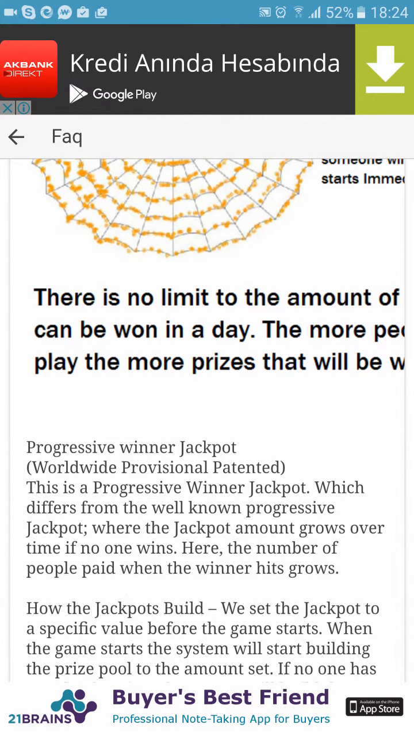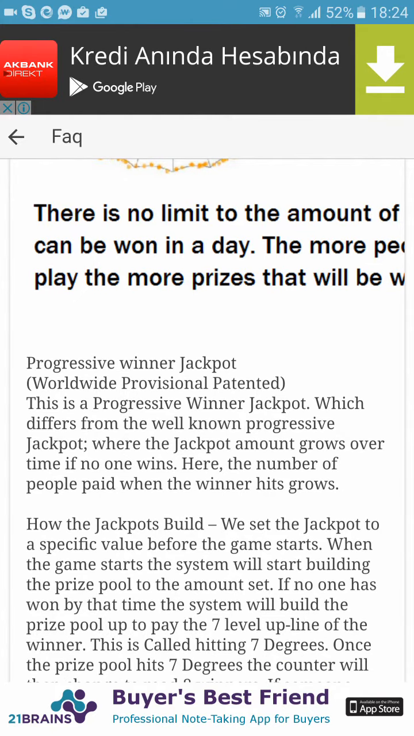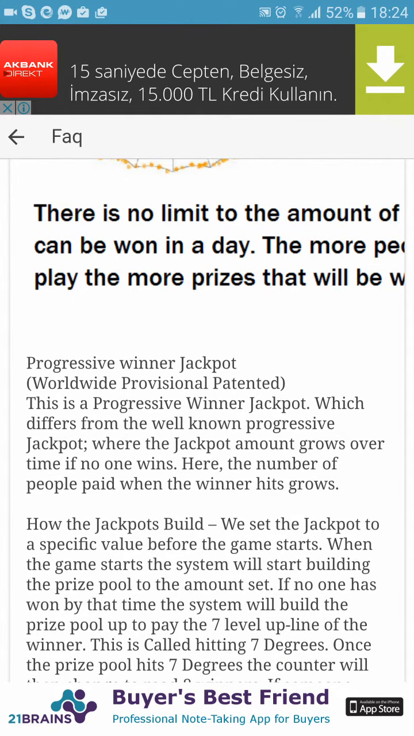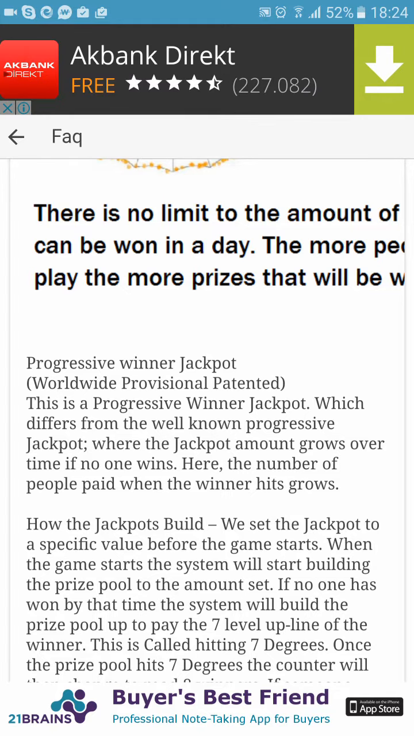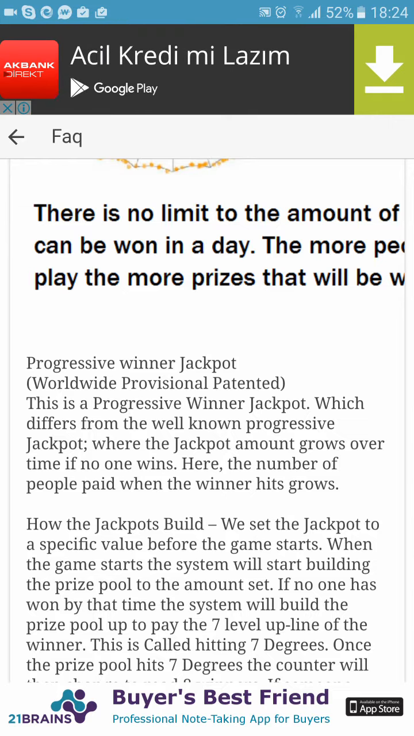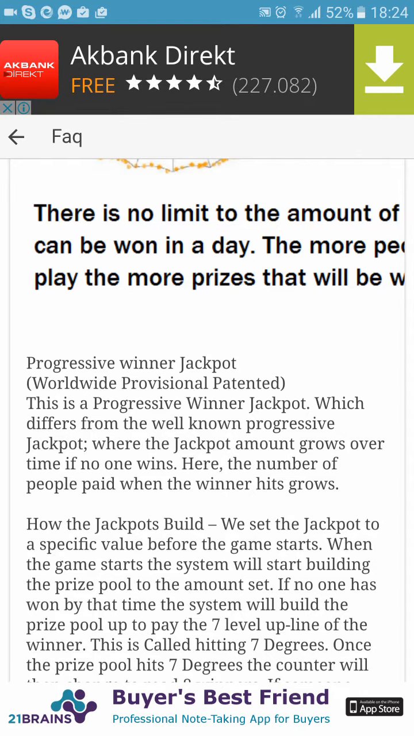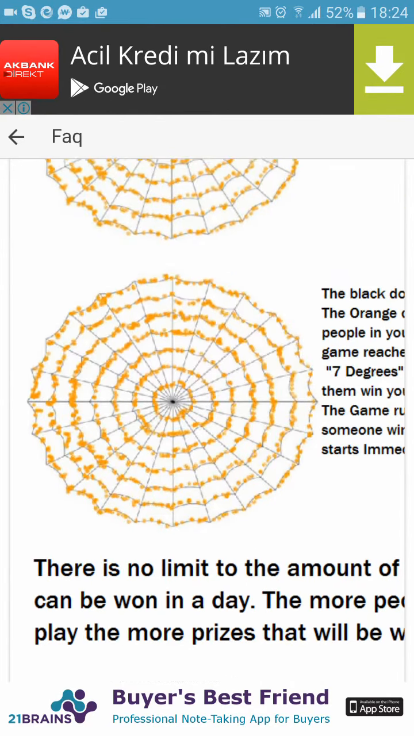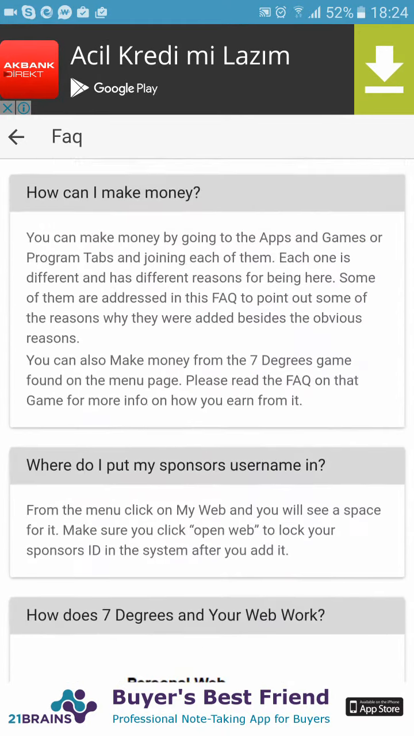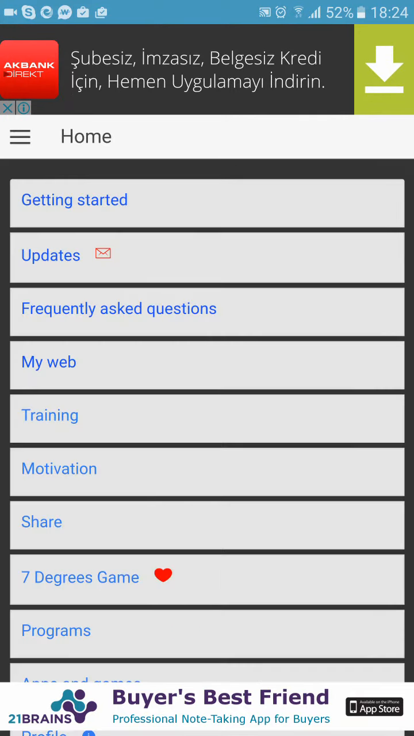It also explains the details of the game and how it works, the world's first progressive winner jackpot. What does that mean? It means the longer the game goes without a winner, the more people actually win when somebody does win, versus a standard progressive jackpot, which means the jackpot just gets bigger. And we have a worldwide provisional patent on that as well. Okay, so that's the FAQ. Any questions you have, you'll probably find them in there.